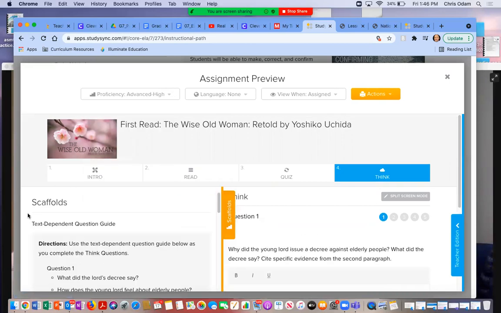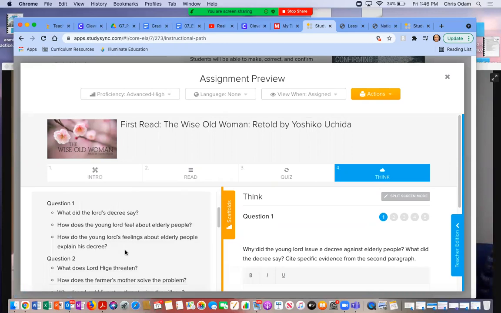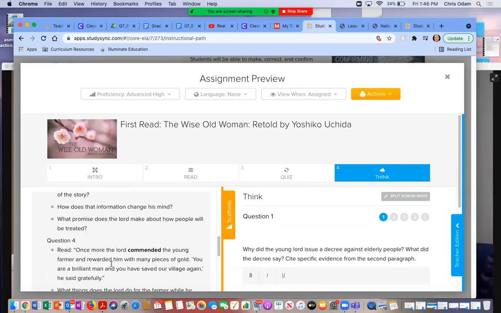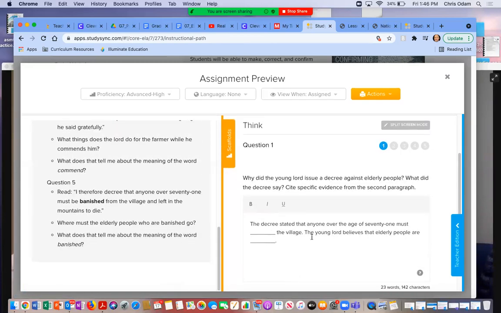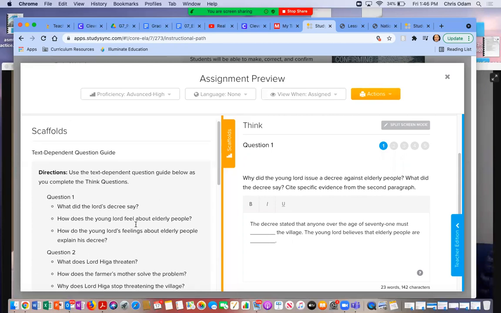And when I open the scaffolds in advanced high, there are more questions. You can see they're really just going to prompt thinking, but they're not going to have this sentence starter frame that took away some of the writing itself. Because in that case, this student needs to do that writing themselves 100%, but you yet need some direction and some support about what to talk about. Okay, so those are pretty amazing features.